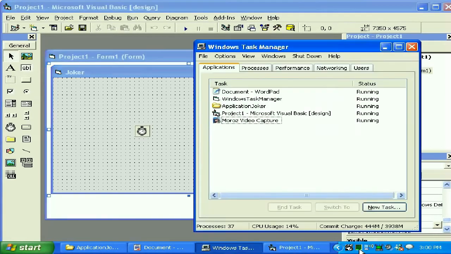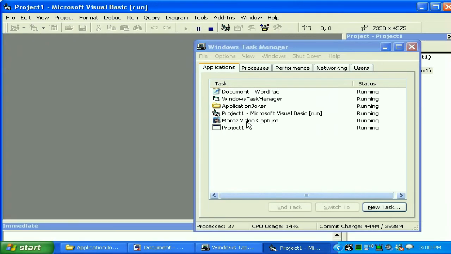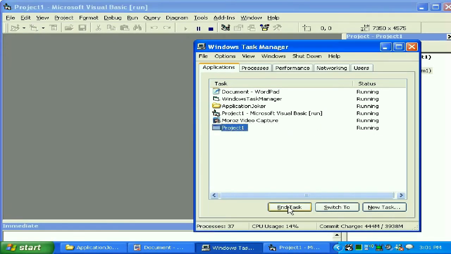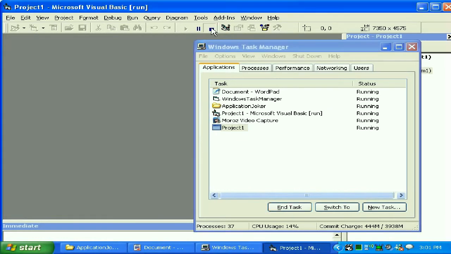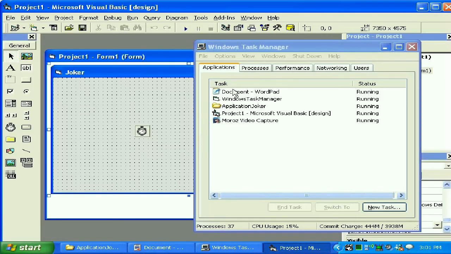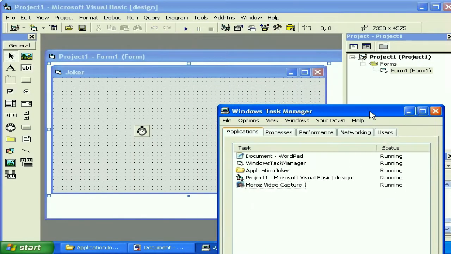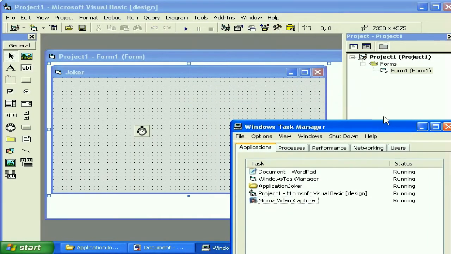But when we go to Task Manager, let me run it again. Let's click start again in Visual Basic. Project 1 is running here. You can see this, and they can end task it, which is not cool. Let's click stop. We would like to fool them. Let's not call it Project 1. Let's call it something that's going to fool them. They will never understand what it does.